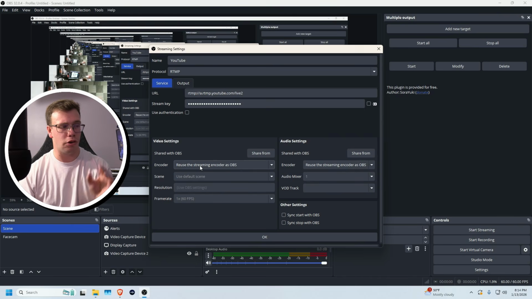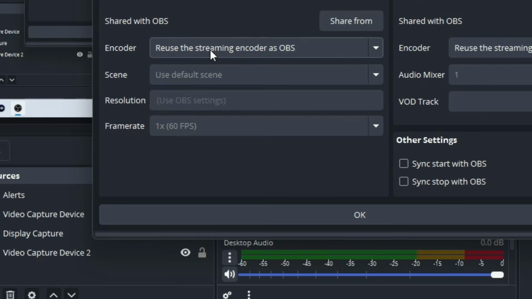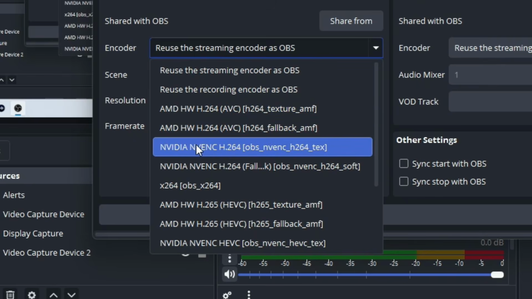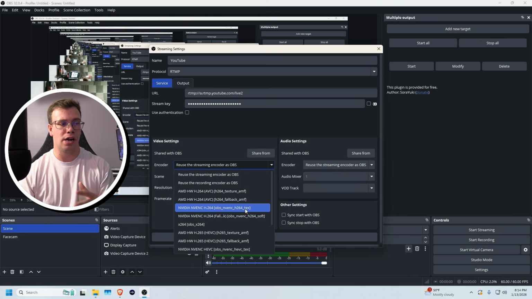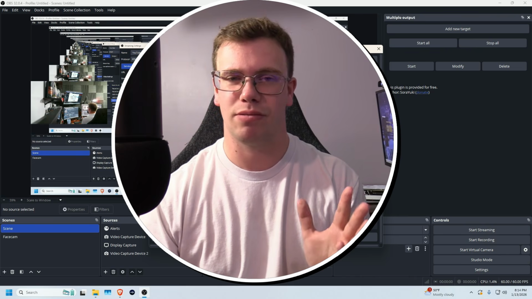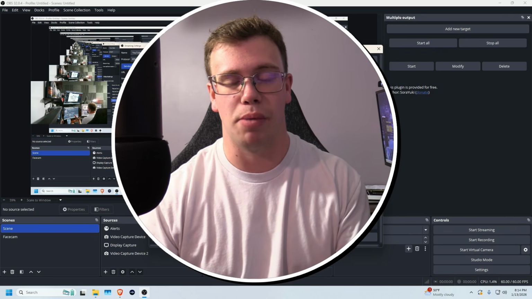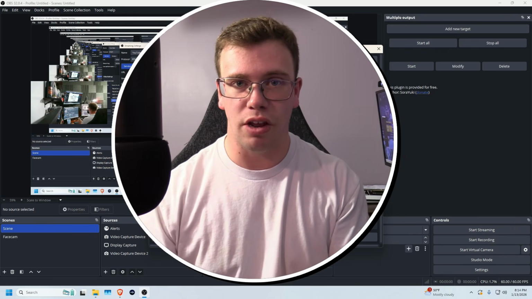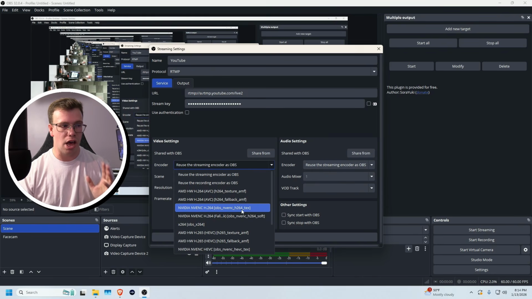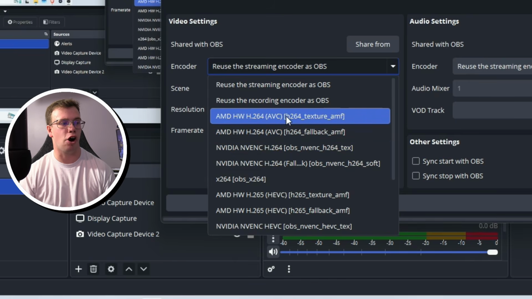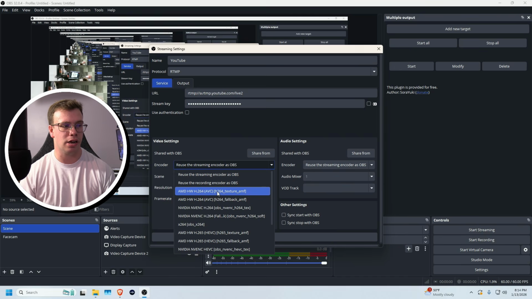So what I recommend you do is switch the encoder from reuse to the NVIDIA NVENC H.264 encoder. I'm trying to say it and I can't say it right, but you get the general gist. If you're using an NVIDIA GPU, you want to use this. If you are using an AMD GPU, what you want to do is use the AMD hardware H.264 encoder. So for me personally, I'm going to use the NVIDIA one, so we're going to select this.